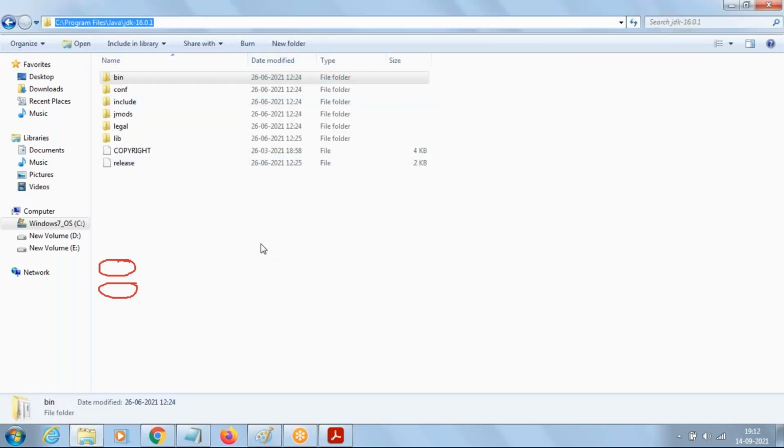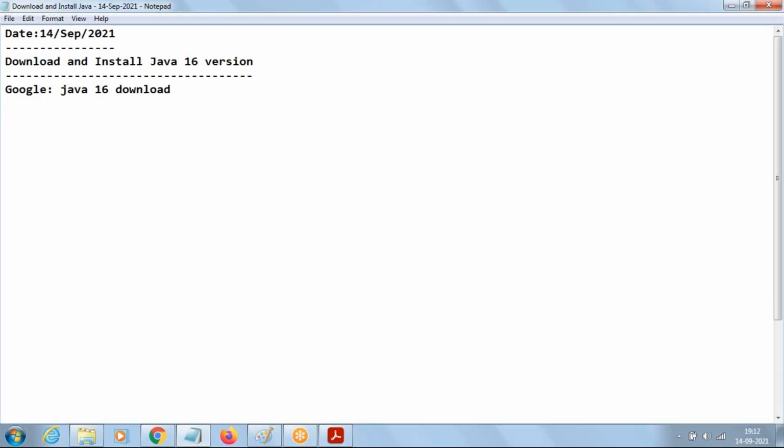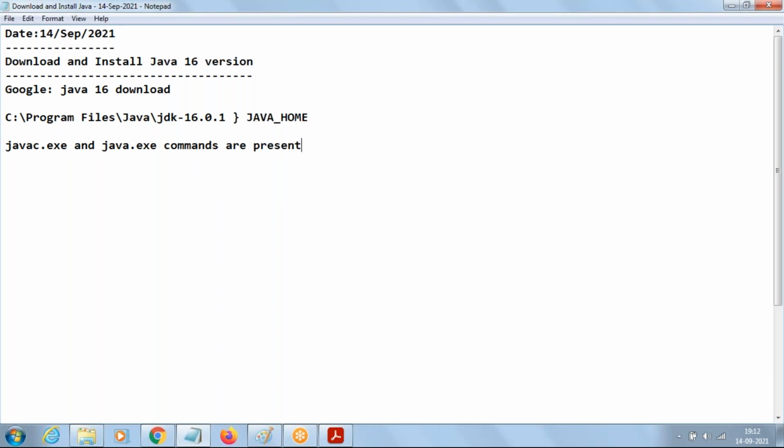Up to the parent folder of bin, wherever you may install, we call it with the terminology Java home. We call it as what? Java home. And if someone asks you where the javac and java commands are located, we can say javac.exe and java.exe commands are present in the Java home / bin folder. Java home / bin folder. Okay. Clear, everyone, up to here? How to download and install Java?